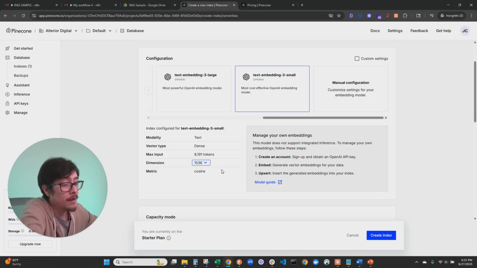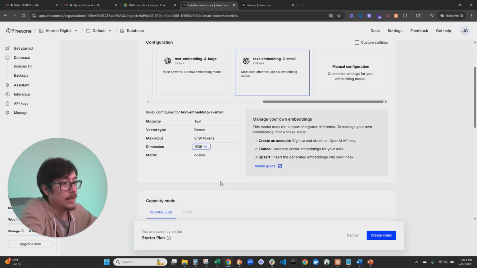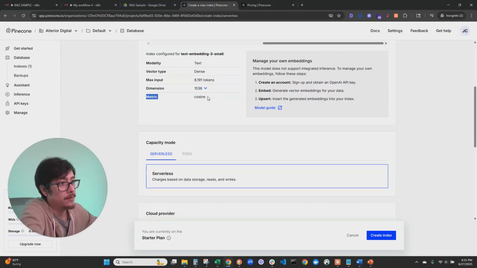Now, remember, once you pick this, you have to make sure that all the embeddings are the same. If not, it's not going to work. And here's the mathematical thing I was talking about, which is using cosine. We're not even going to get into that.